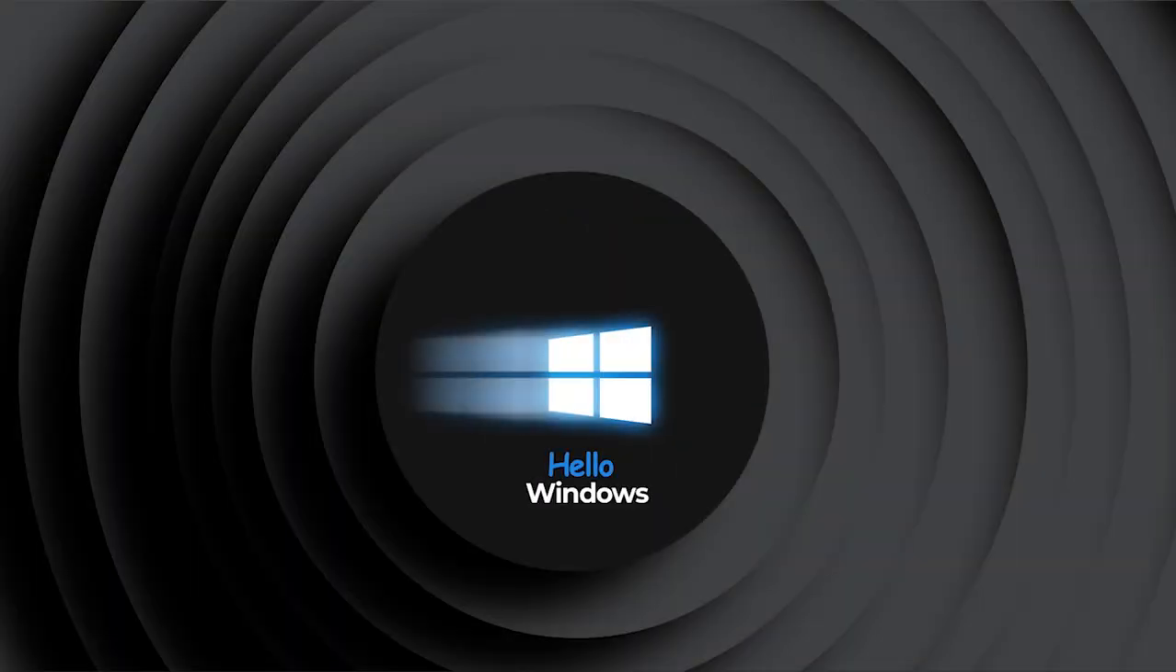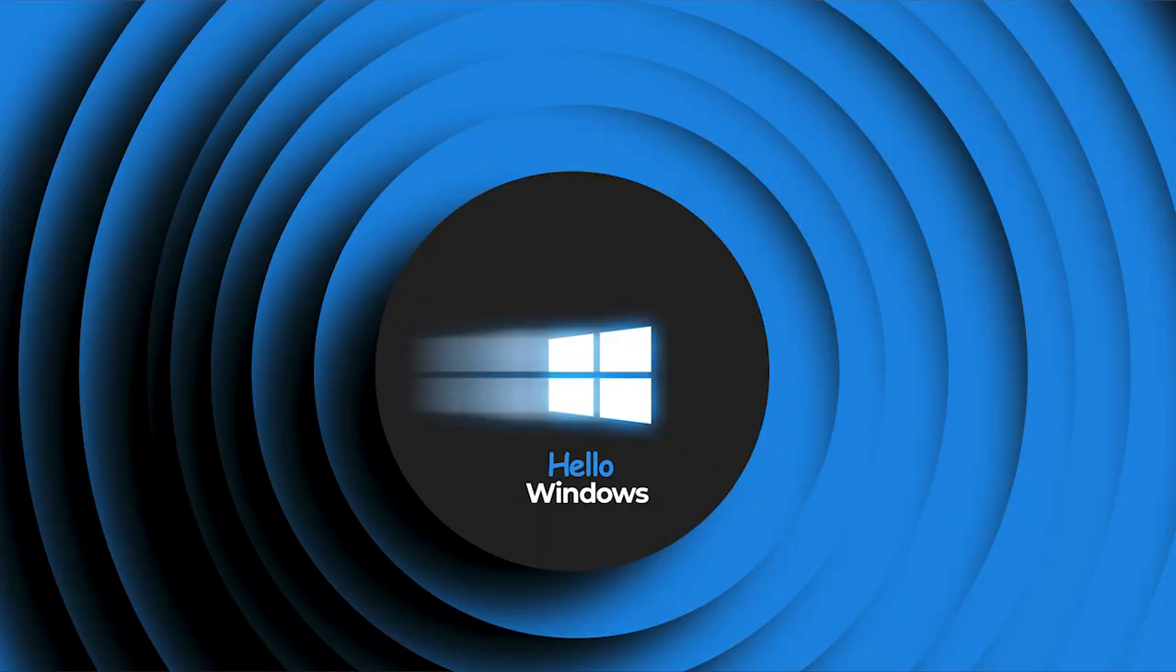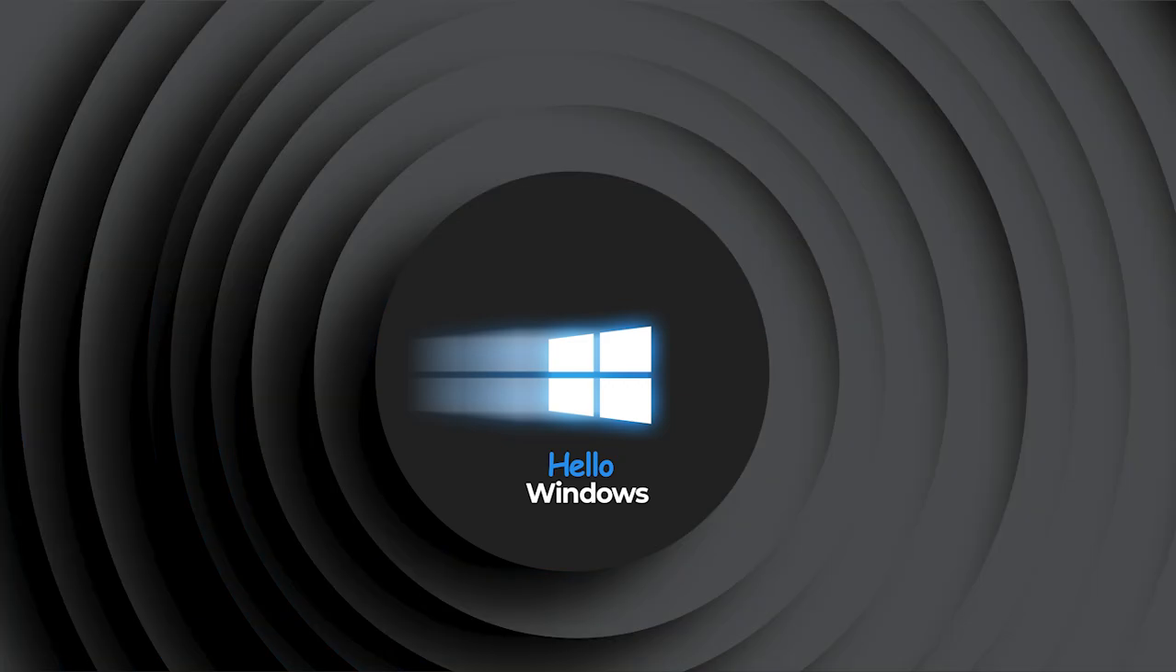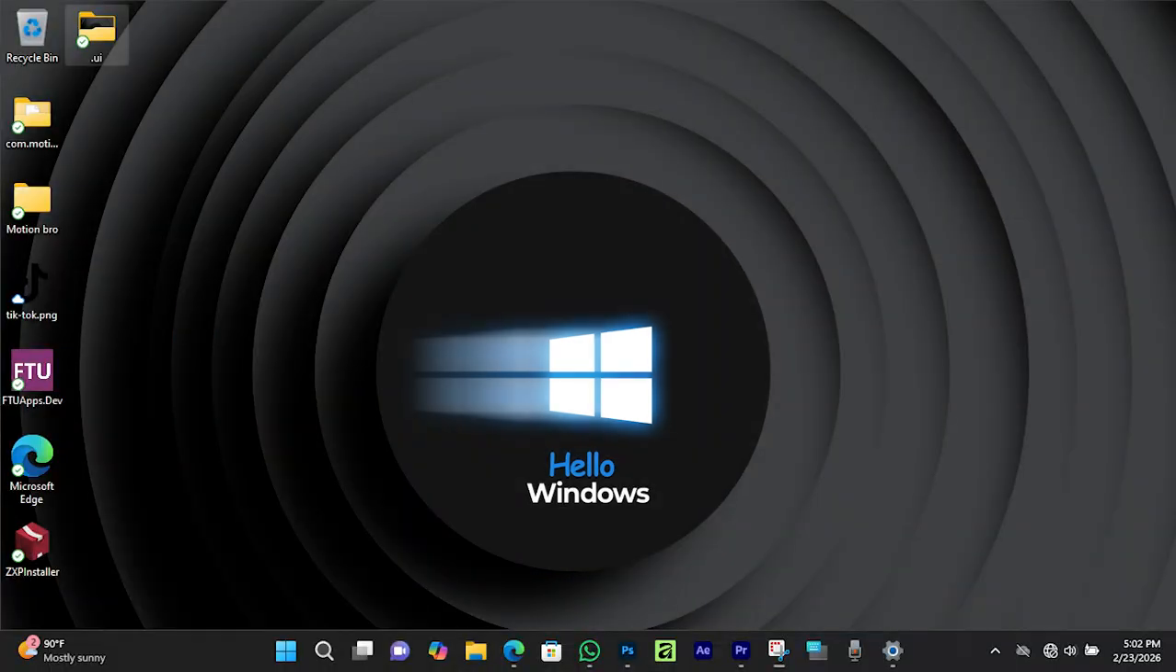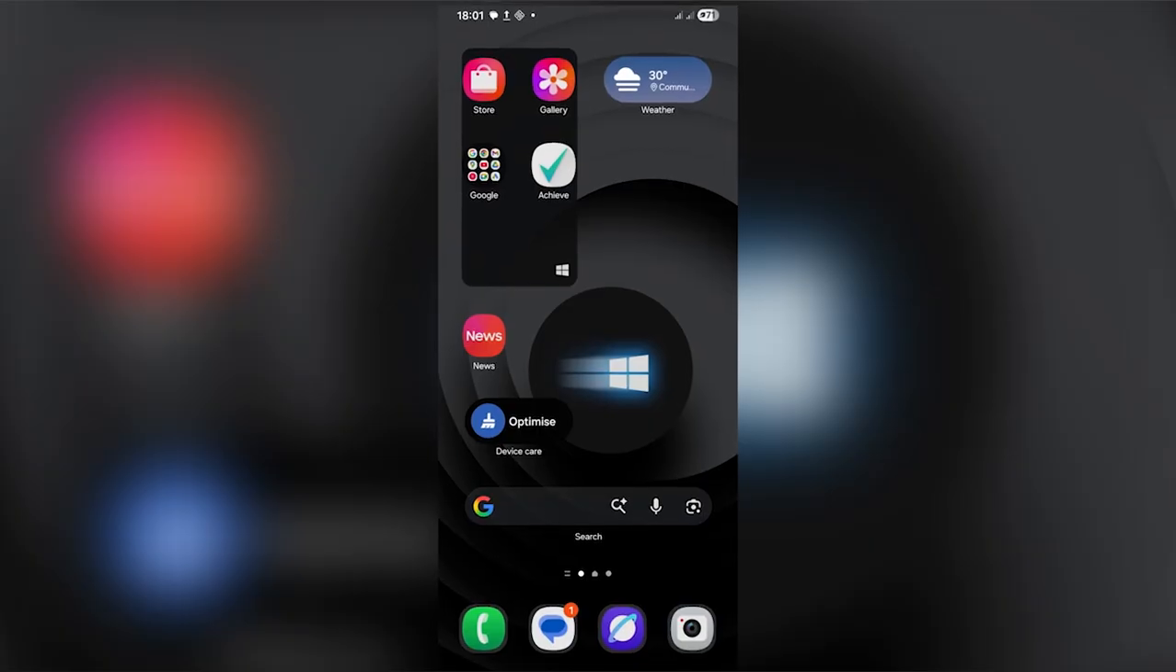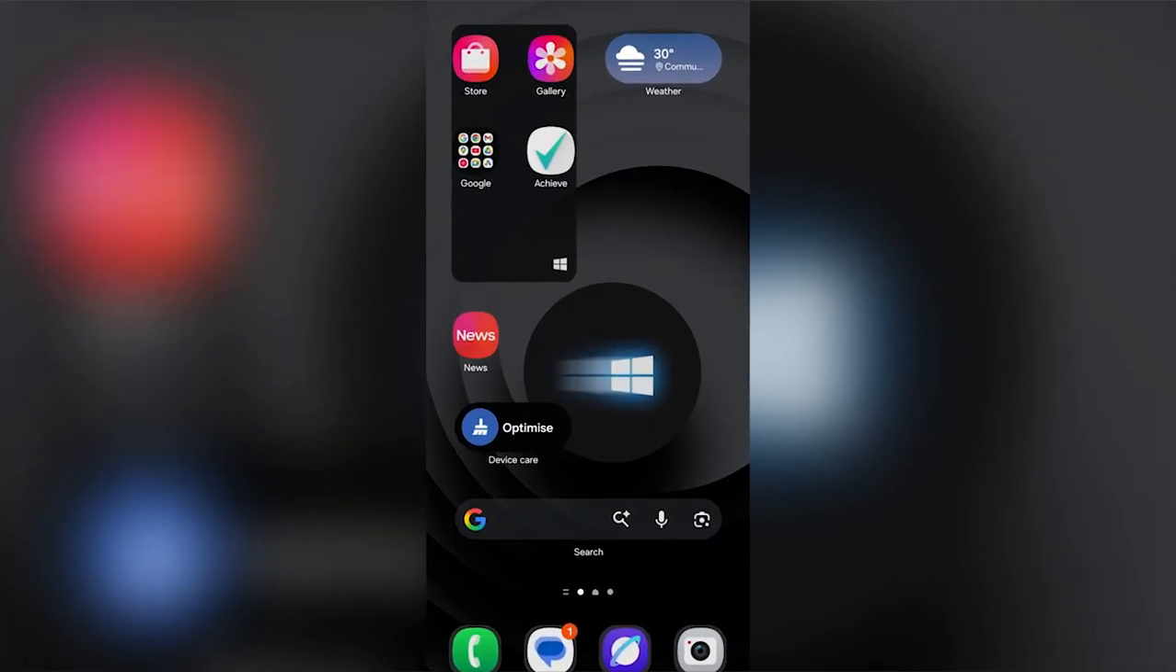I'm super excited to share with you how I went about this design using Photoshop. This is a user interface, aka UI design. So this is how the home screen of my desktop or my laptop is going to look like. And also I did a version of it for my mobile phone. I'll show you how I did this right here in Photoshop.